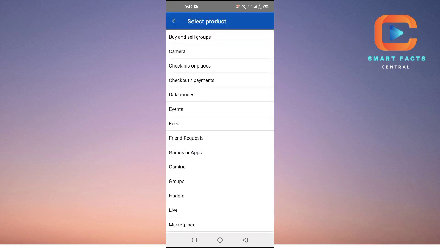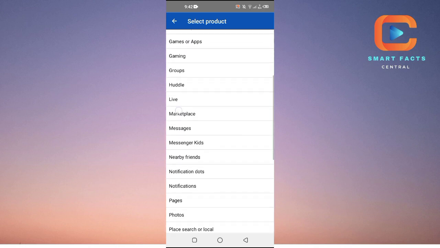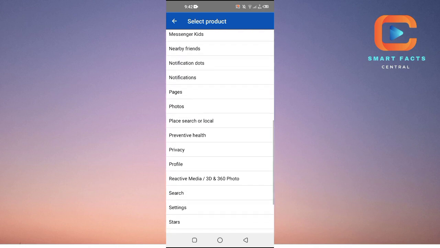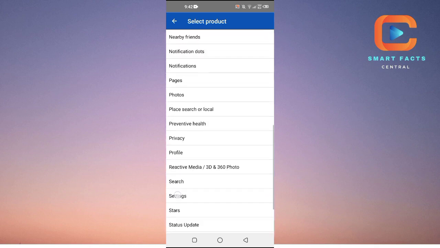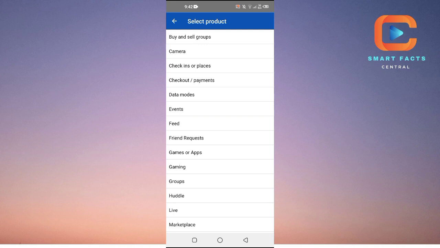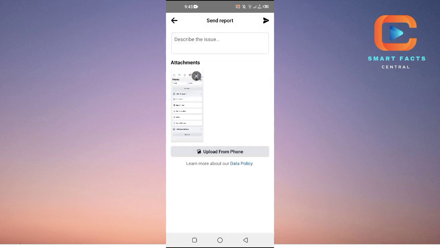then basically it will ask you to select a Facebook feature you want to report. Okay, so you have to search for dating here if you see dating, but it doesn't matter if you see it here or not, because if you don't see dating here, then you can basically just tap on the events here.